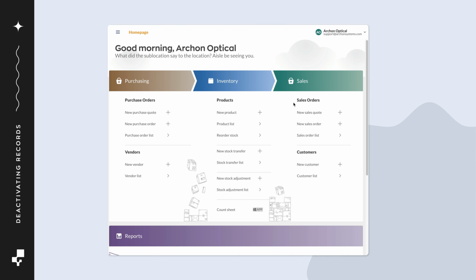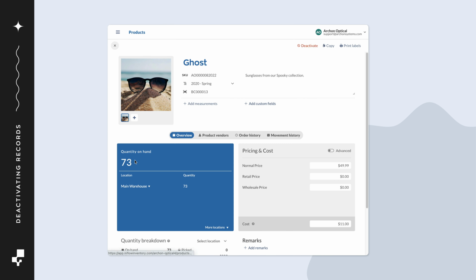From inFlow's homepage, click on the product list and open a product your company has stopped buying and selling. From here, click on Deactivate. When done, you'll see View Only next to Saved to let you know this product isn't available anymore. Click on the X button to go back to the product list.